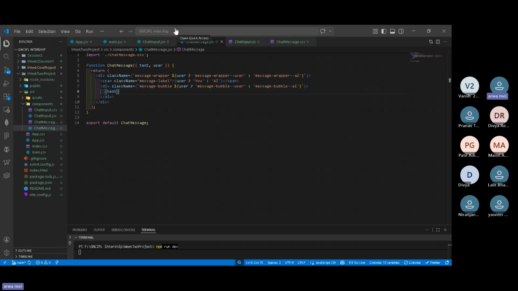And basically, that's what I did. I changed the alignment and the color, and I used a message wrapper, which has the same styling for AI messages and user messages. Then I distinguish using a ternary condition whether it's a user message or an AI message, and then I change the alignment based on that and also the color. I also used a message label, which defines whether it's a user or AI. So right above the message bubble, there is "You" or "AI". If the user typed it, it's going to be "You", and if the AI is responsible for it, it's going to be "AI".